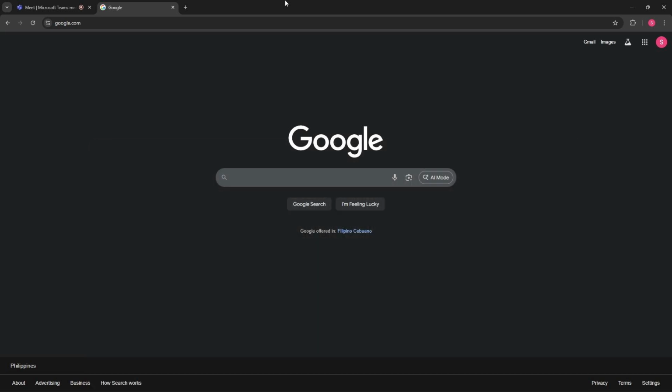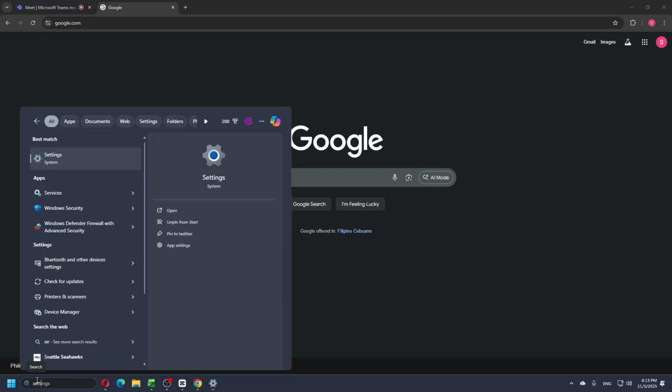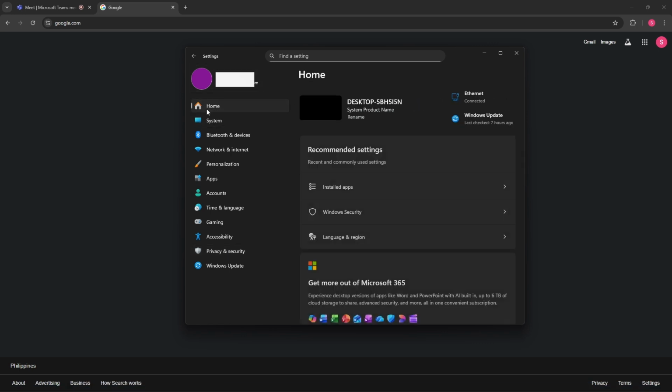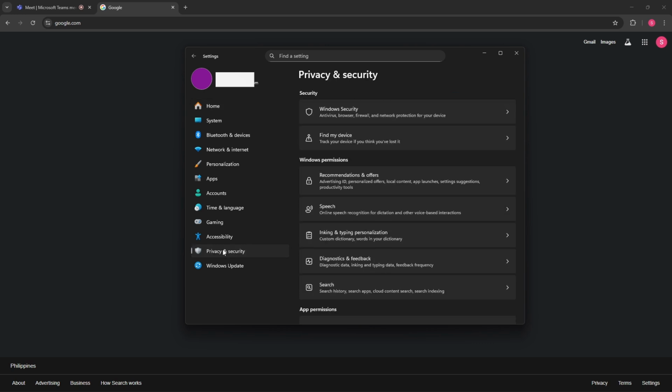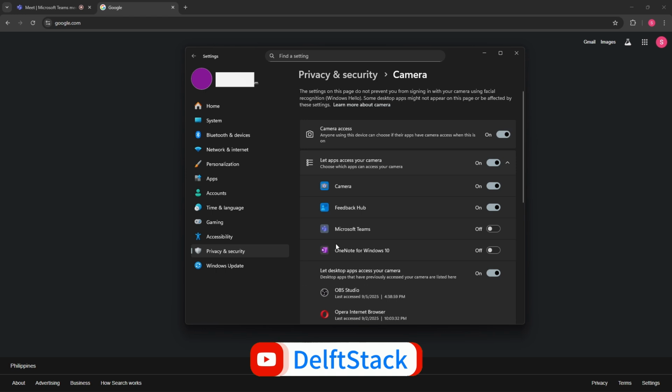So guys, if you ever encounter that, what you could try to do is simply go to the settings in your Windows. Now here on the settings, you could simply go ahead and go for privacy and security. Here on the privacy and security, you could simply scroll down until you see camera. Here on the camera, make sure to have your camera access turned on.